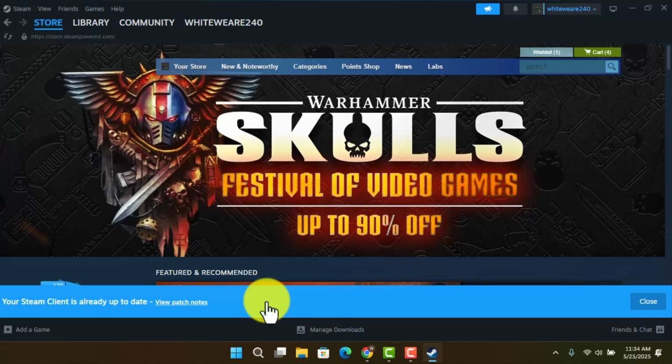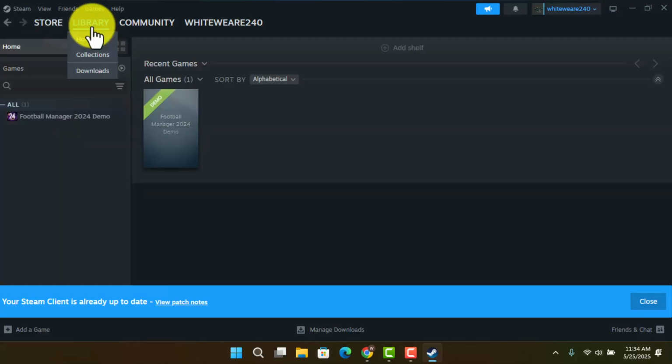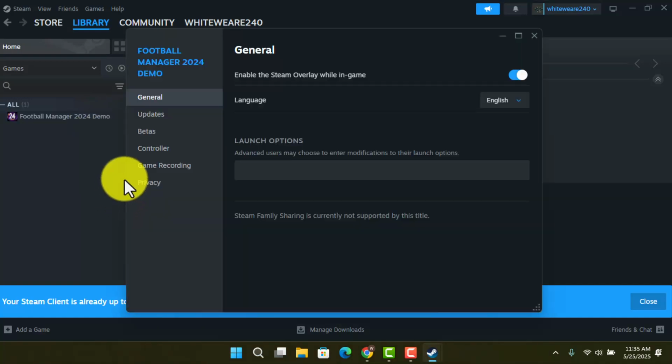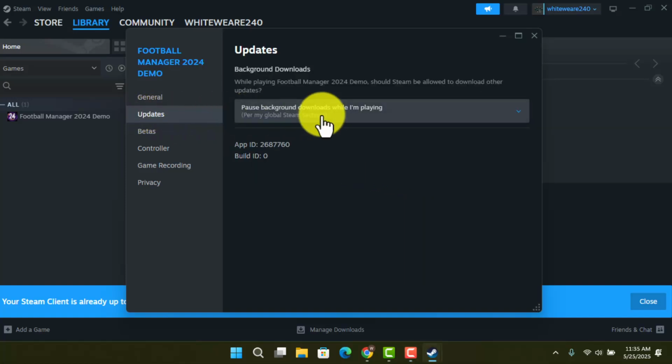Likewise, the other thing you also want to do is come to the library tab and locate the particular game that you're having an issue with. Then right click on the mouse and go to properties. As you go to properties, make sure to click on update. And if you see any sort of update, you also want to try doing it. So that should be able to fix it.